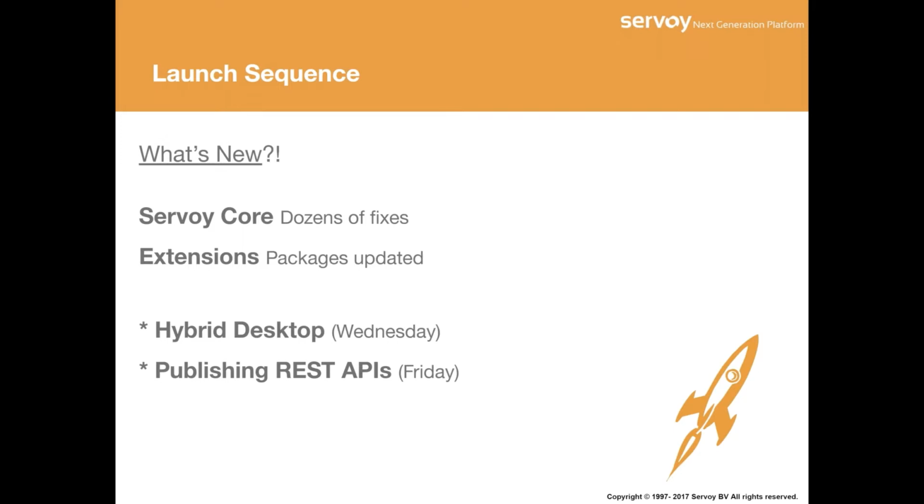Later this week, we'd like to demo some new developments in our hybrid desktop technology. We call it Servoy NG Desktop. So we have some neat stuff to show on Wednesday. And we've also made some enhancements in how to publish REST APIs and document them. And we're going to go through that on Friday.